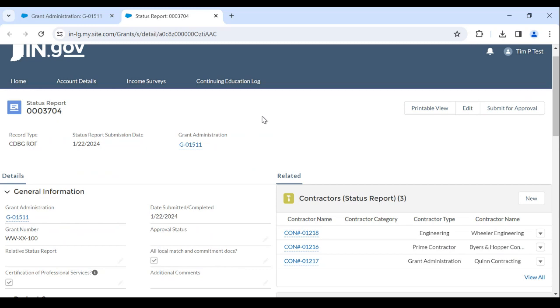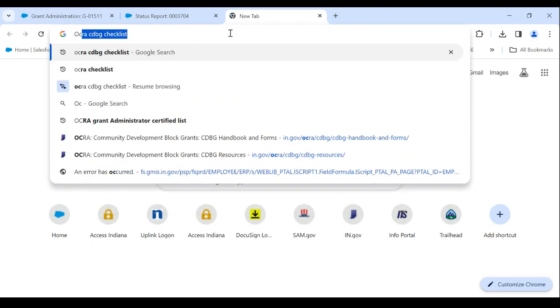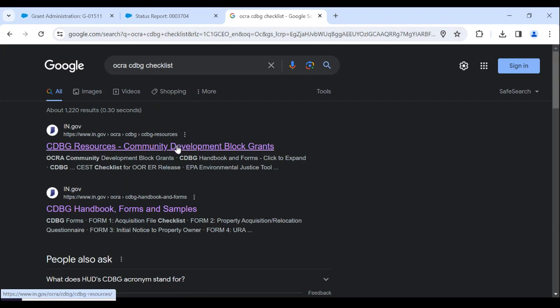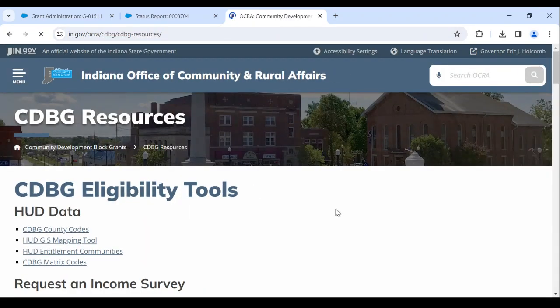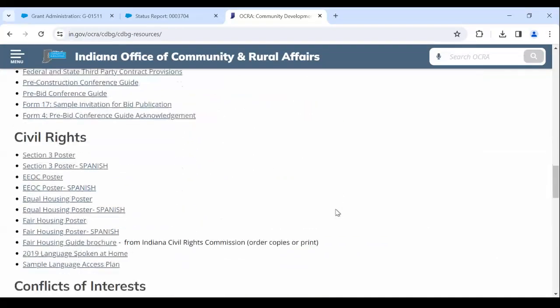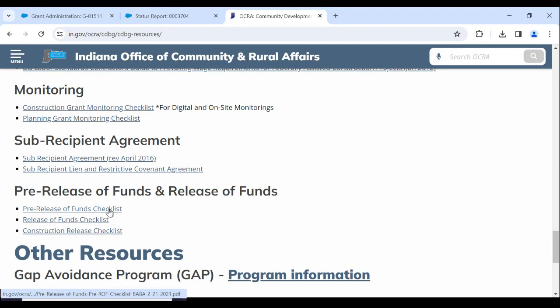We're also going to show you where to find our checklists. It's very important that you guys are seeing these and are able to find them and utilize them. So whenever looking it up, search OCRA CDBG checklist. Once you're here, I'm sure you've all been on this website, CDBG resources. You can scroll down all the way to the bottom, and this is where you will find the pre-release of funds checklist.